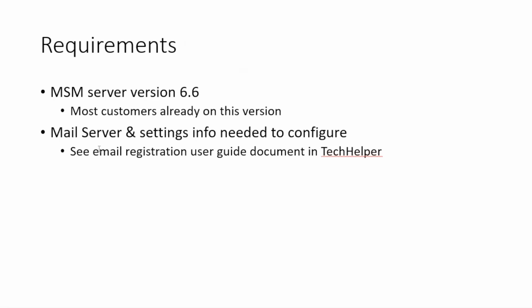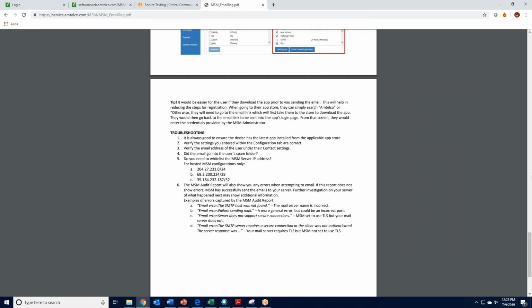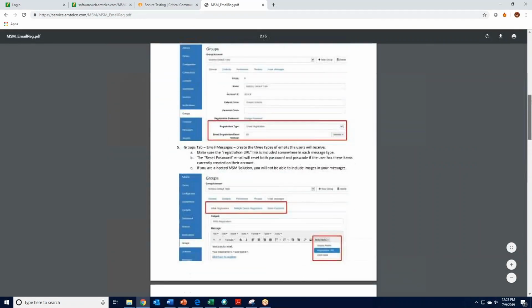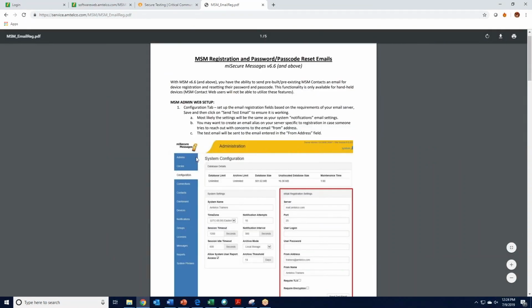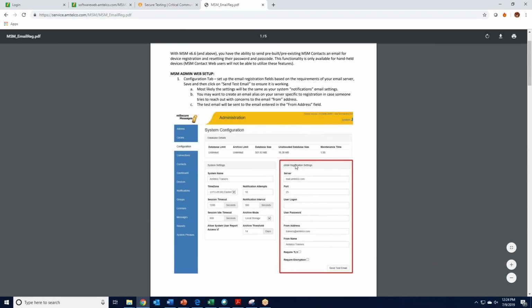The requirements. So obviously you need MSM Server version 6.6. Most customers are already on this version. If you're not sure, reach out to us, ask us. We'll make sure you get the information you need. And if you need any help with setting up the email registration, you do need mail server information to utilize. So again, when we're taking a look at this document that steps you through with beautiful pictures what you need to do to configure, you've got area for email server information.